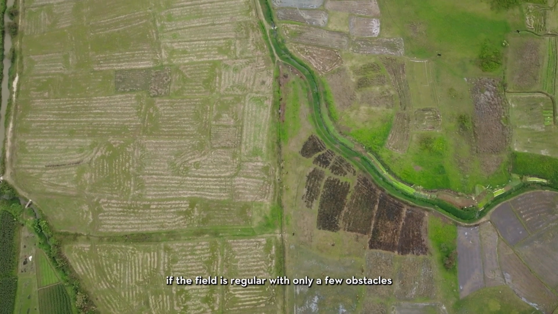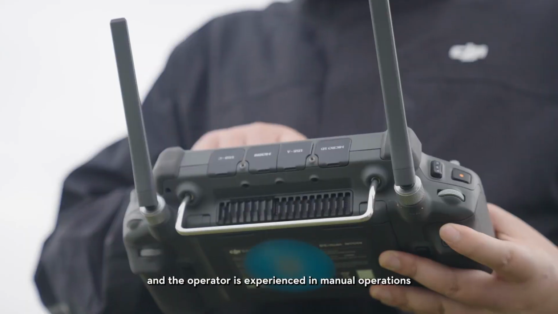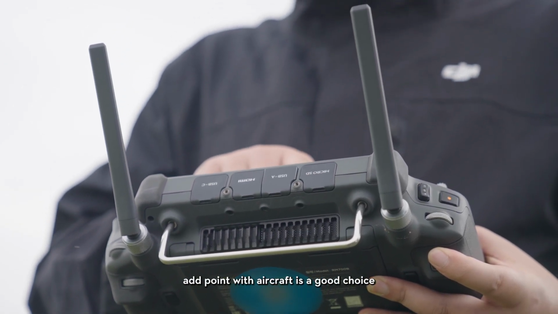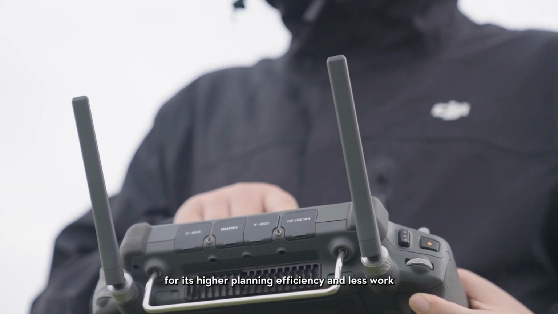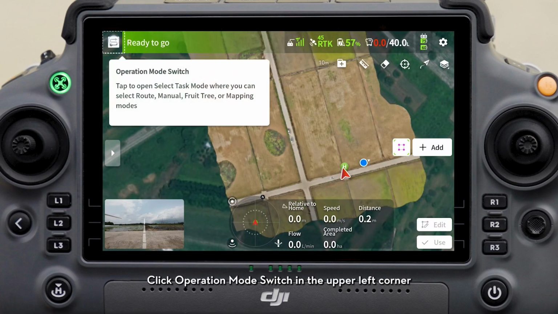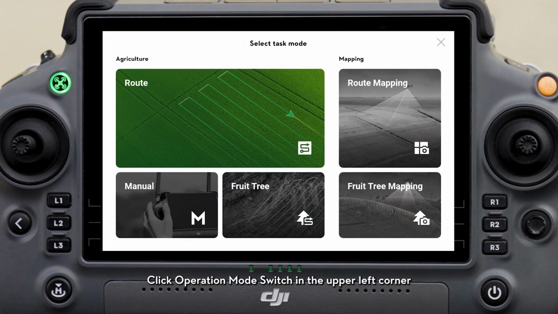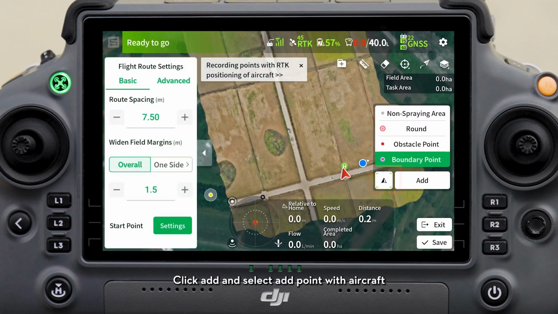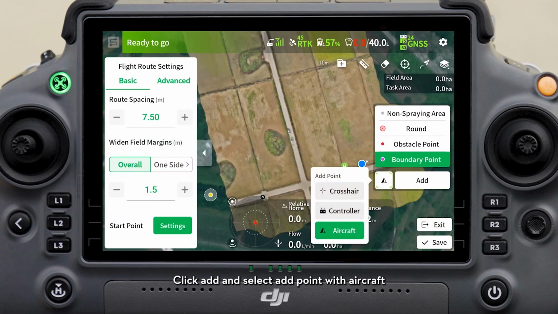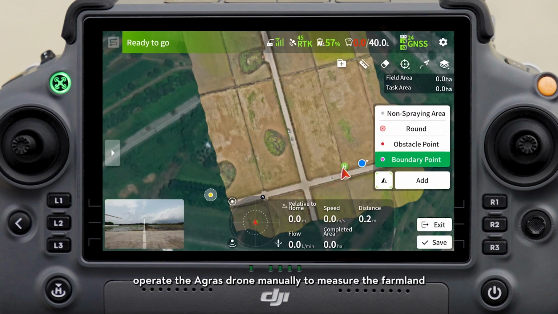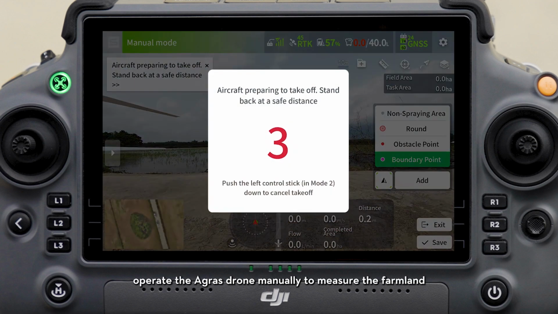If the field is regular with only a few obstacles and the operator is experienced in manual operations, Add Point with aircraft is a good choice for its higher planning efficiency and less work. Click Begin. Click Operation Mode switch in the upper left corner, and then select Route. Select Field on the right side as the task type, click Add, and select Add Point with aircraft. After the drone status bar turns green, operate the Agras drone manually to measure the farmland.